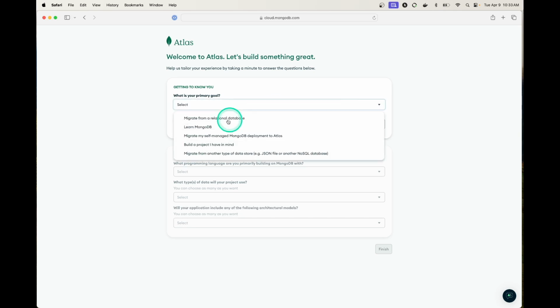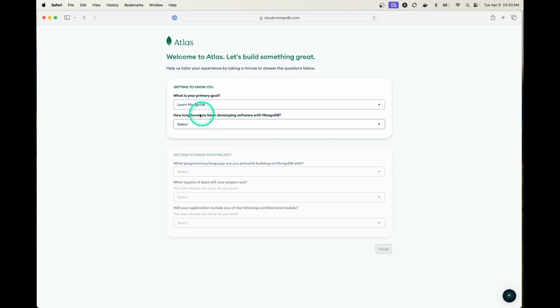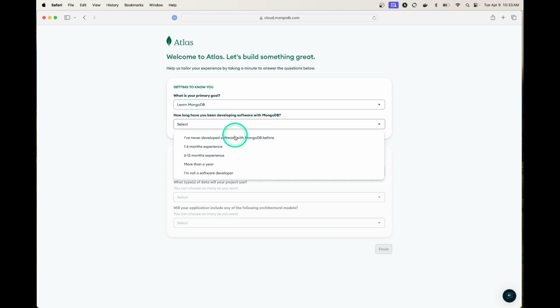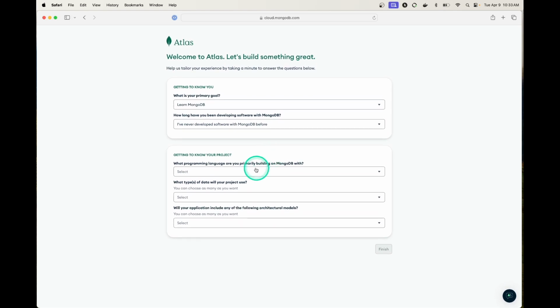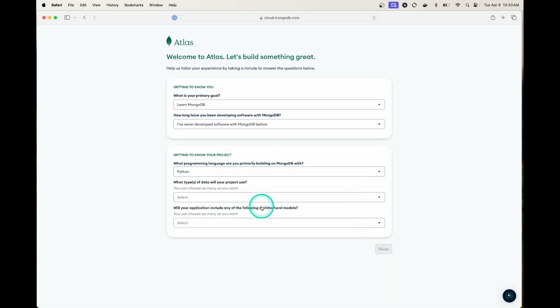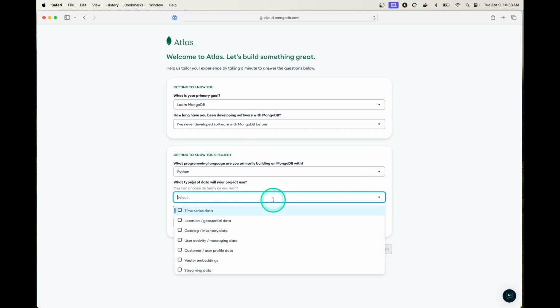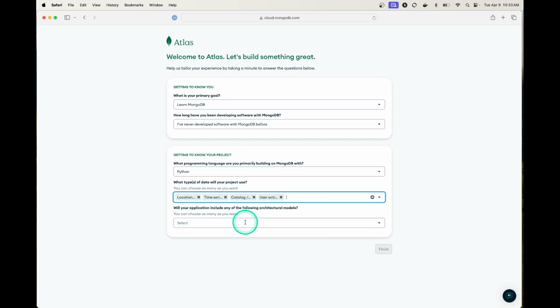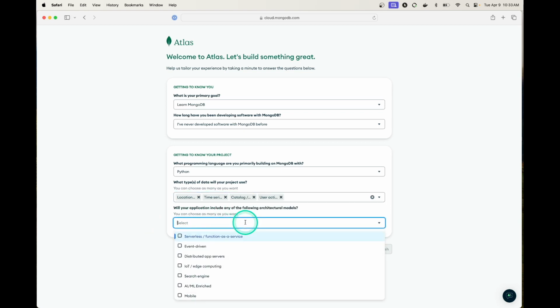So what's your primary goal? I want to learn MongoDB. Have you been developing? How long? Let's say never. What programming language? Let's say Python. That's good. What types of data? Goodness. We can just make a few of these. Doesn't matter. And will include any of these models? You can skip that. Well, I guess it wants an answer of some kind. So just give it something.